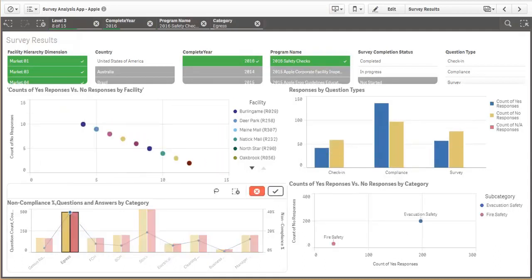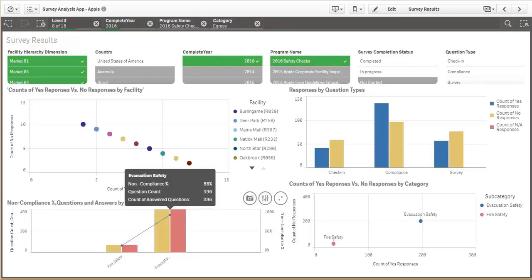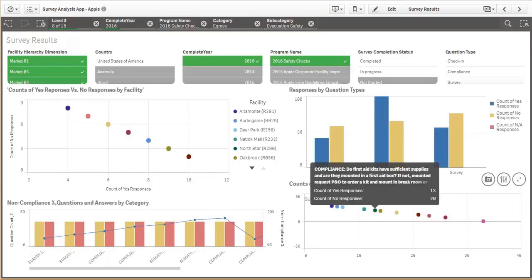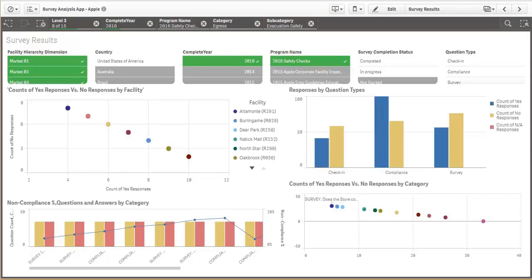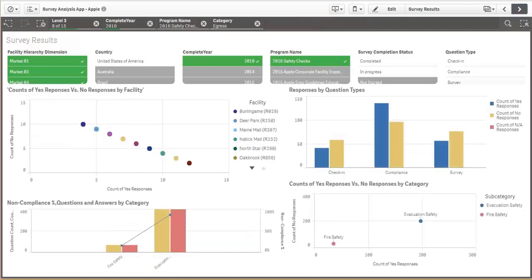I want to narrow my discovery further on the category egress. So now what I'm seeing is that in the category egress, there are two subcategories, fire safety and evacuation safety. And it's the evacuation safety where the non-compliance percent is higher. I am narrowing my search further down, and then I can see that there are higher levels of no's as compared to the yes's on these particular facilities and these particular questions. I can further narrow it down to a question, or I can just take that learning from there and move along for more options that are available in the upcoming sheets.